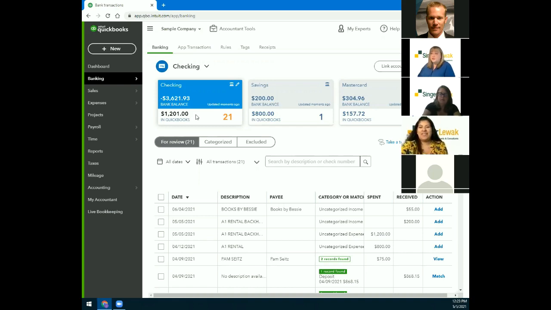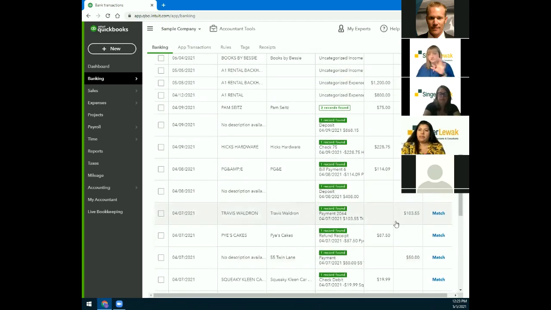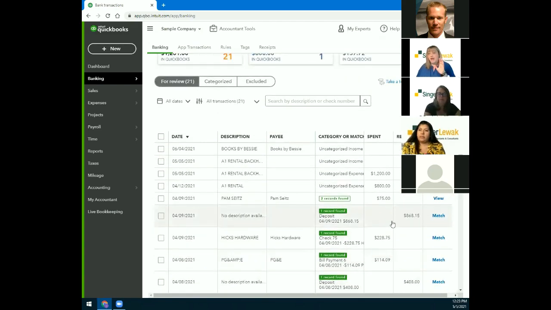And in QuickBooks, it's saying I have 1,200. Well, we want those numbers to be a little bit closer, right? So this is one of the things that I like to explain when I'm working with clients. Down here in our bank feed section, this is all of the transactions that haven't necessarily been put into QuickBooks yet. So let's talk about what I mean by that.